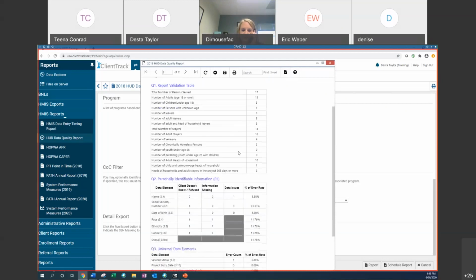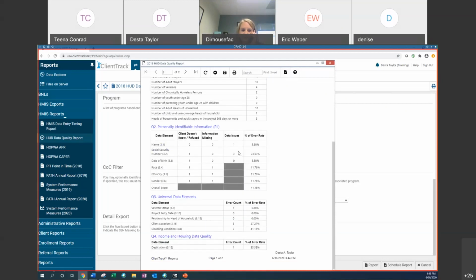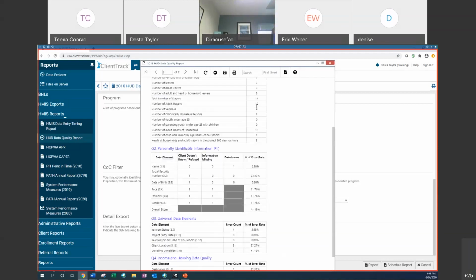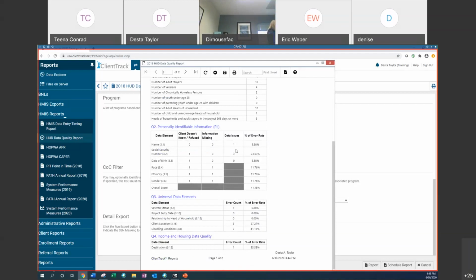And then we get down here, and we can see on Q2 that we have the PII. So of those 17 people that we served, we have 1 data quality issue for the name that's making up 5.88% of that error rate. We have 3 data quality issues where there's something wrong with the data. But we have 1 Social Security issue where that client doesn't know or is refusing that information.